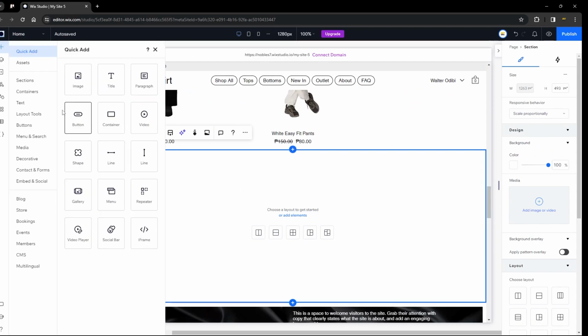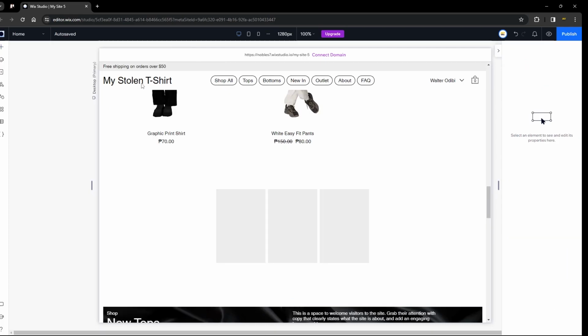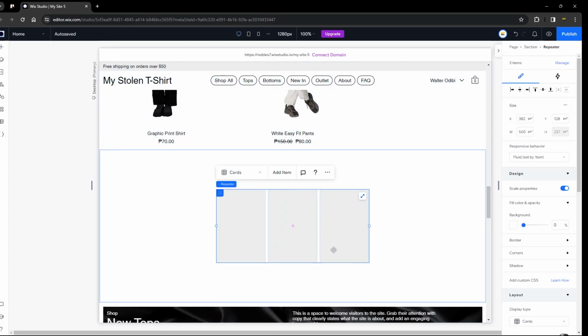So we can go over to the layout tools and go to repeaters, and you can choose any repeating layout that you want, but I'm going to go ahead and use the first one. So click on the first one, and this is going to be added to your page and the page section.